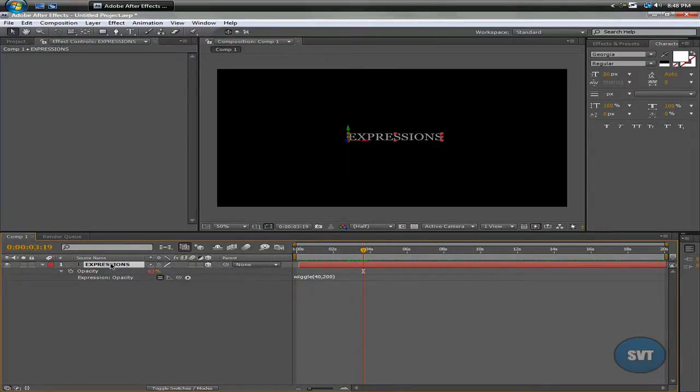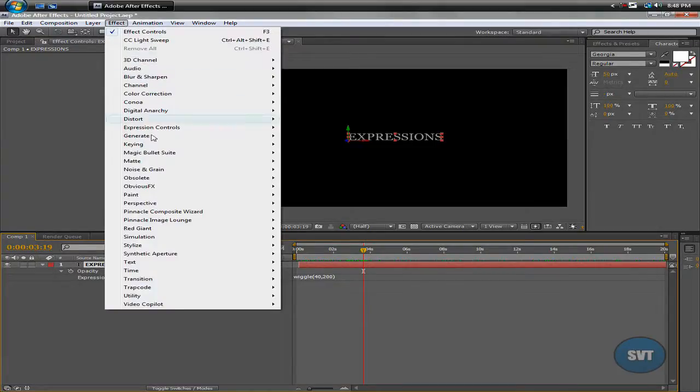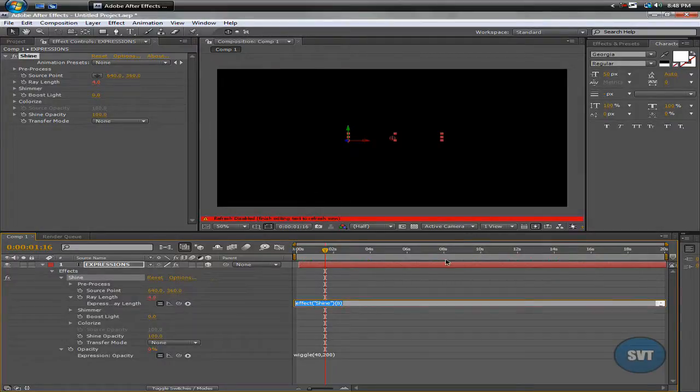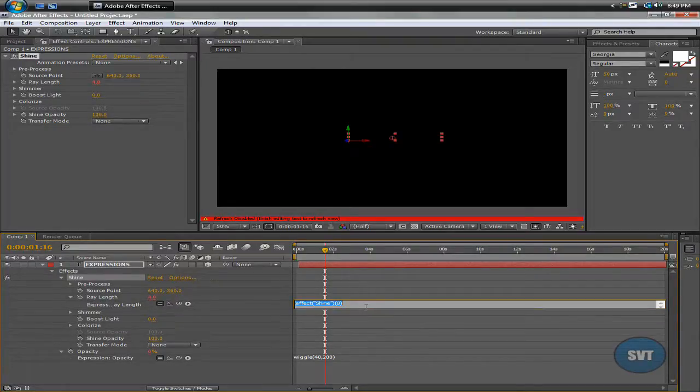And I'll show you guys more stuff. Wiggle can also be used with effects such as Trapcode Shine. As you can see, the text is just shining, glowing out and glowing in. We can add some more nice effects to it by Alt-clicking on the ray length, and you get your edit bar, whatever you want to call it, here.